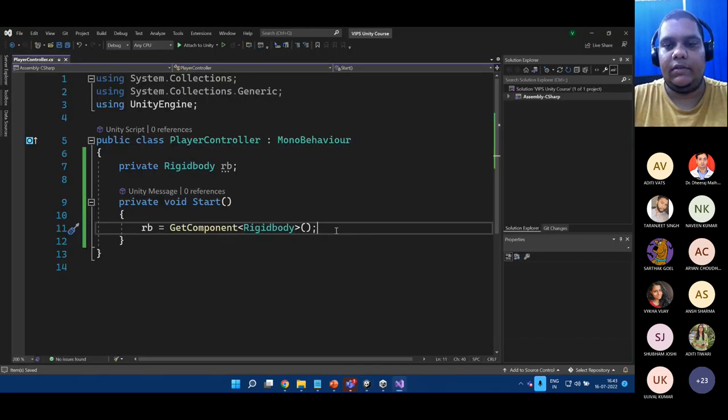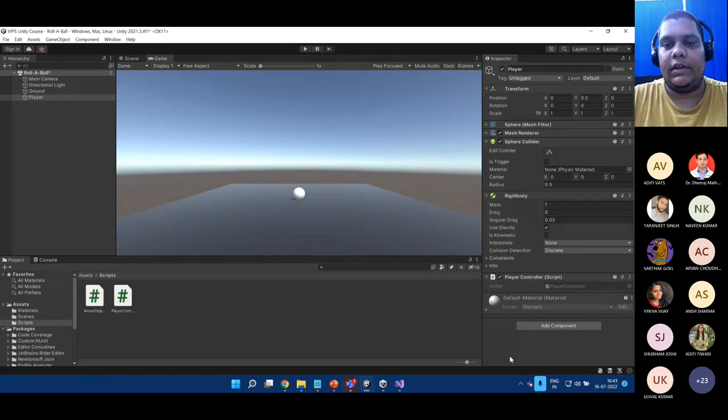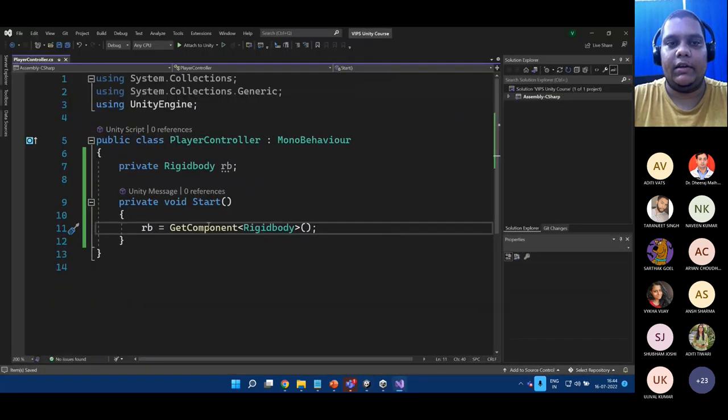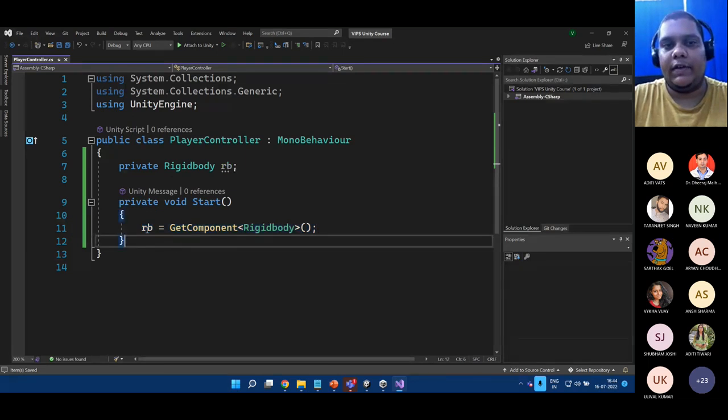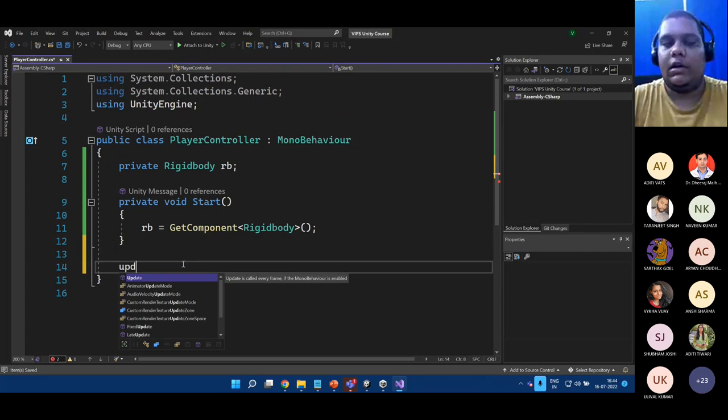So if I save this and go back here, now I won't see it, but if I run it, it will work. Basically this line is doing the same thing that we were doing by dragging and dropping the Rigidbody when this was public. I hope that's clear. So now that we have the reference of the Rigidbody, next we'll move on and create the update function.